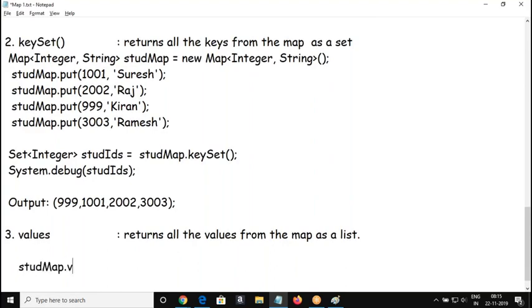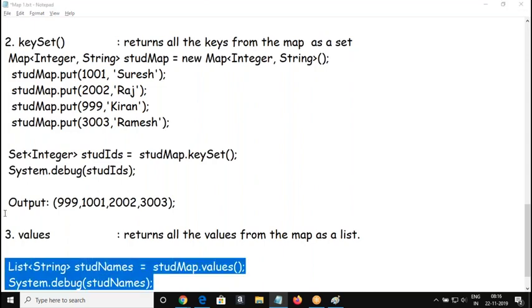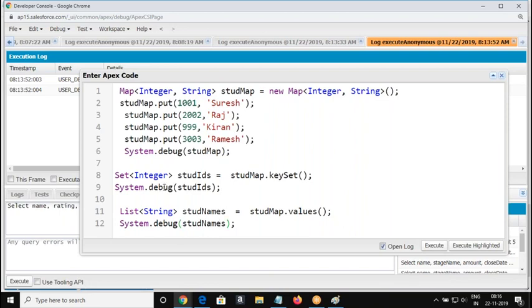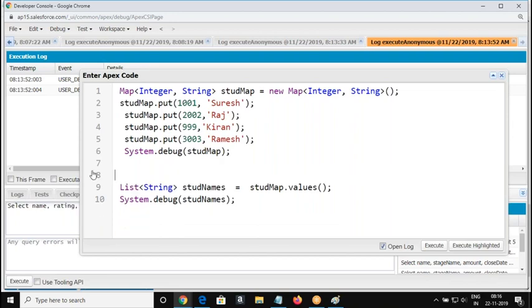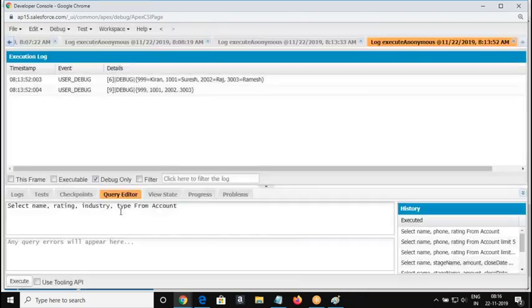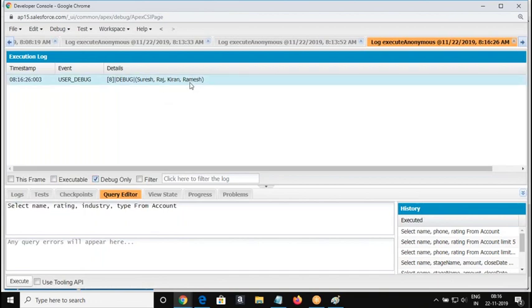So from the student map, I'm going to get all the values. It means all the student names I'm going to get. So what is the data type of the student value? List of String. All student names I get. People good with this? All of you? So I'm going to get all the student names, right? I'm trying to execute only this method example. So only the student names I got.